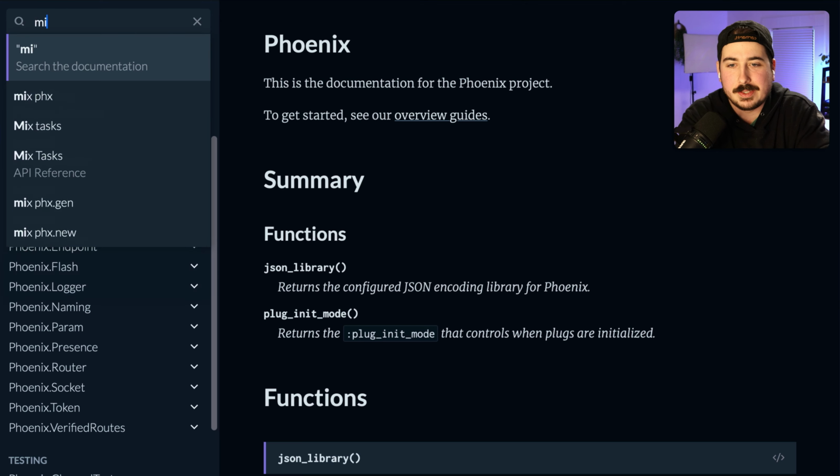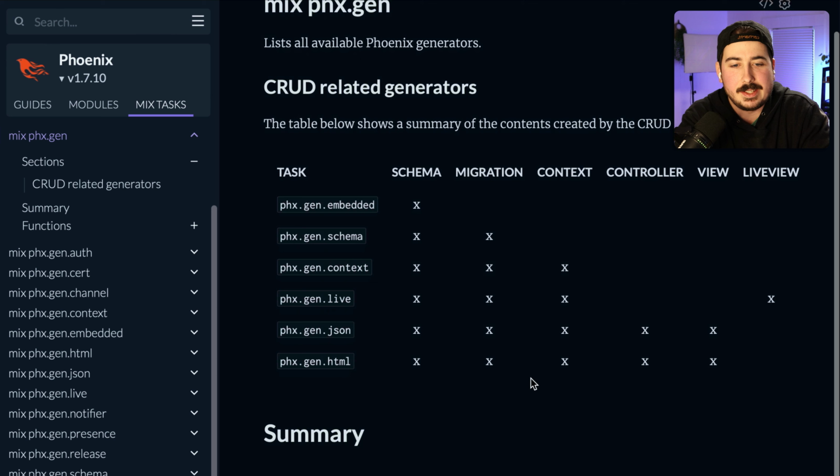Now, I'm actually recording this video for the second time, because the first time I tried to record it, I tried to use the generators. There is a generator that comes with Phoenix. If you look up mix phx.gen here in the docs, there's a whole bunch of generators, and one of them is for LiveViews. I tried to record this whole video using the generators, and what I realized is they're kind of horrible for teaching people LiveView. They include so many features.